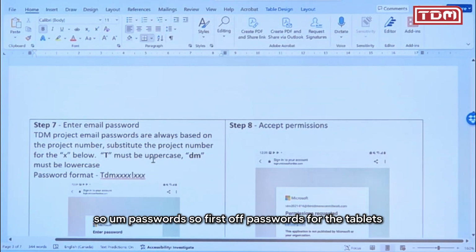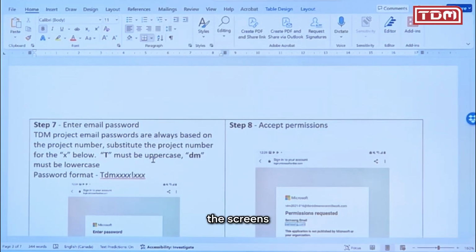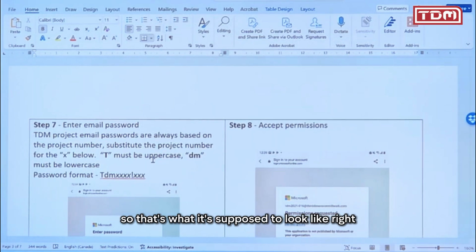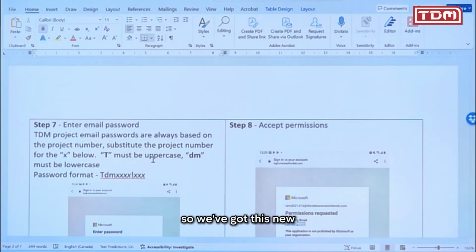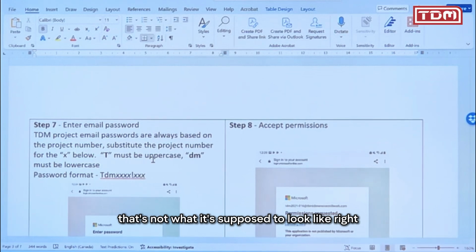So passwords. First off, passwords for the tablets. I hope you all know now. I've changed all of the screens. Oh, this one has no screen. That's what happened to the other ones too. So that's what it's supposed to look like, right? So we've got this new Meraki thing that I've been trying to implement, which is also a complete nightmare. That's not what it's supposed to look like, right?